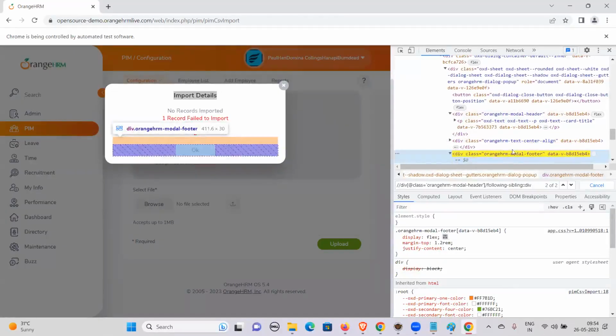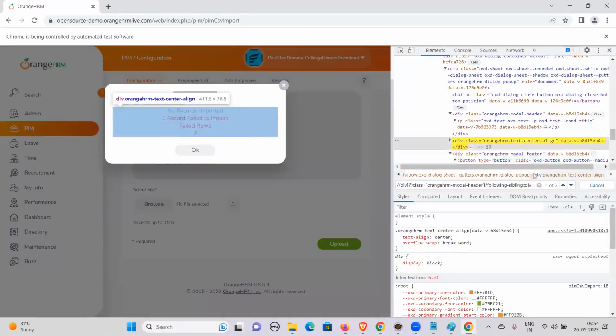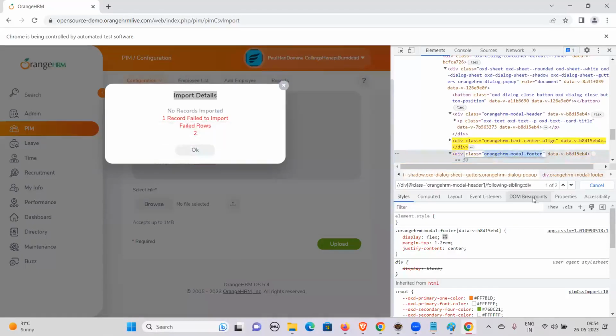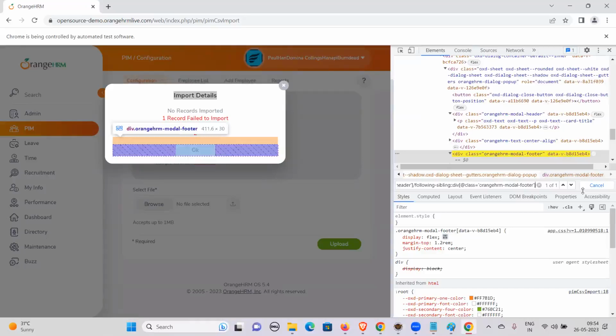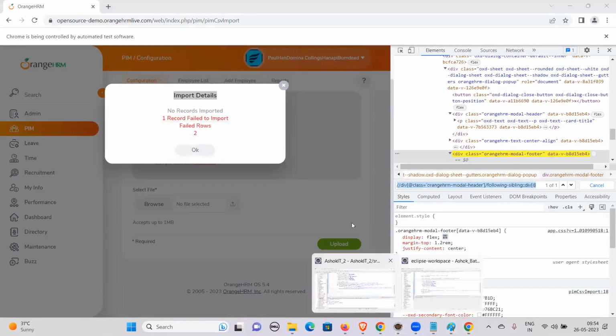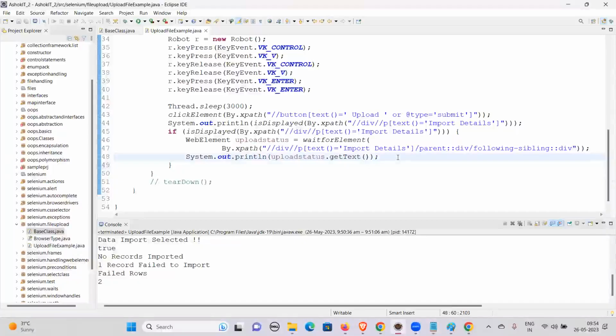Okay, so this class name. Let me just enter this. Now you can see it is the footer. Footer I'll type it. Okay, so here the class equals this footer. Now we got it. Uniquely we are able to identify. Okay, copy this and go here. We are getting the text.